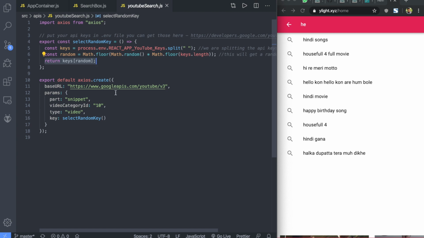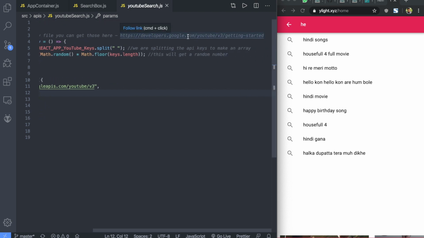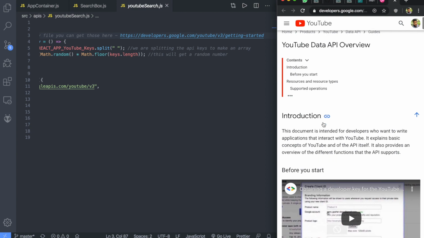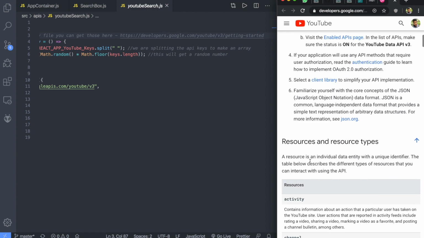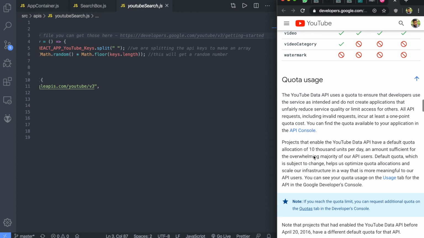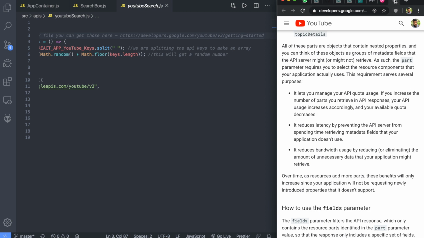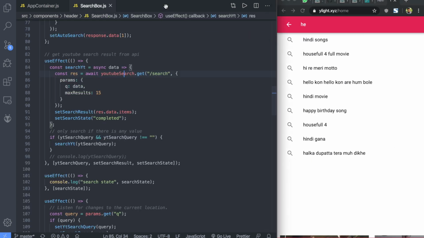I don't know. Alright, so I hope you understand how this works. And I have shown this is where you can get the YouTube Data API. If you go into Google APIs, then you can get the key. Alright, now back to work, and in searchResult we just set this data, whatever we got from the YouTube API.